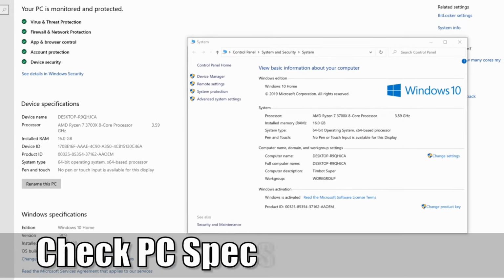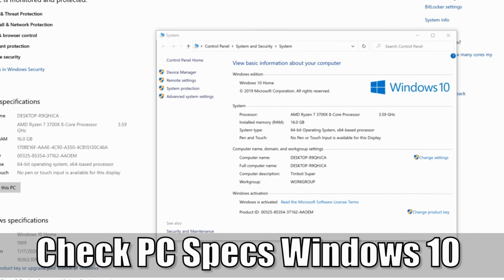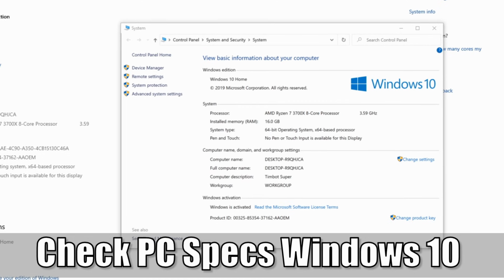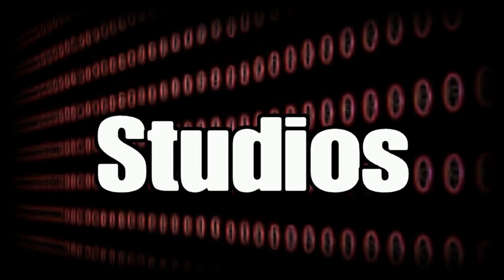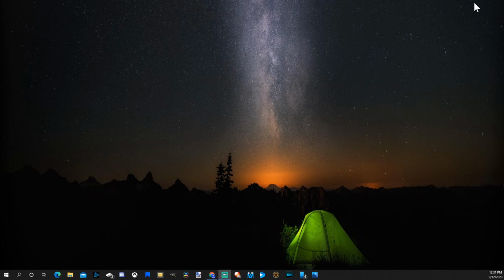Today in this video, I'm going to show you how to check your specifications on your Windows 10 PC without downloading any third-party software. So let's go ahead and jump into the video right now. Now there's four different ways I'm going to show you. The first is just using the system settings on your Windows 10 computer.